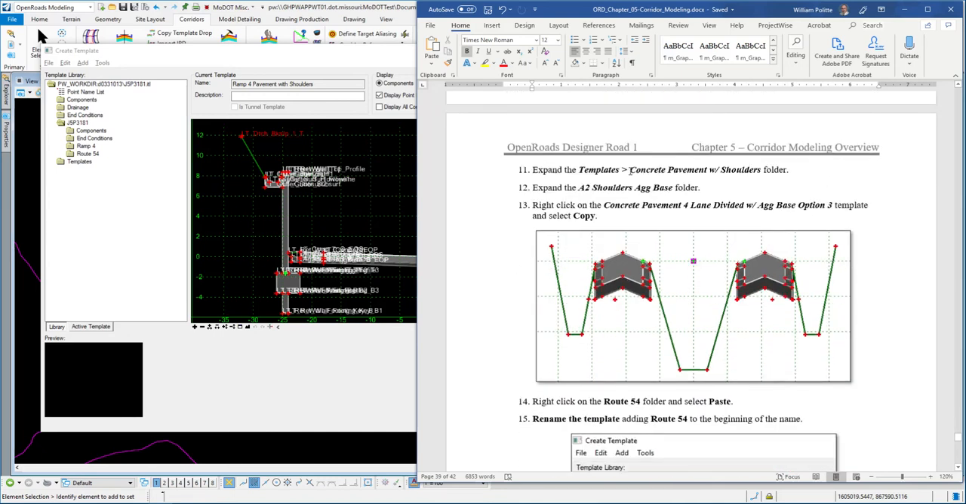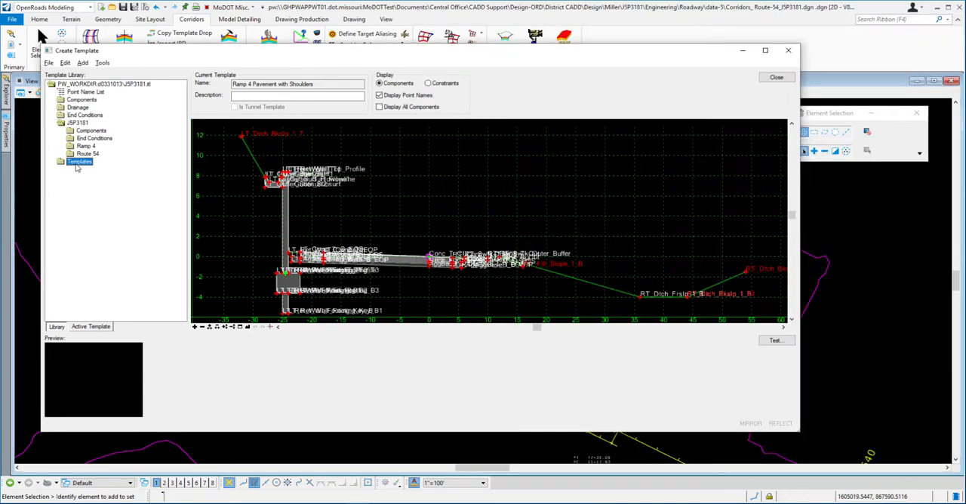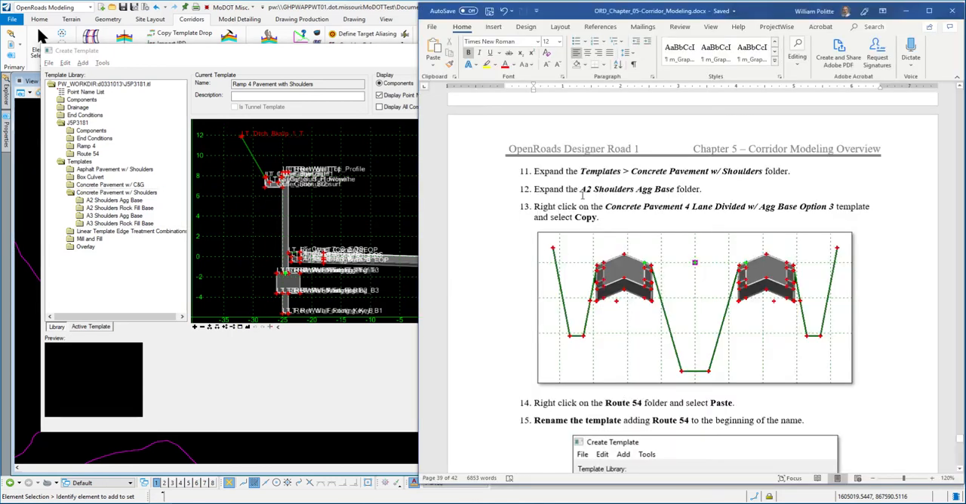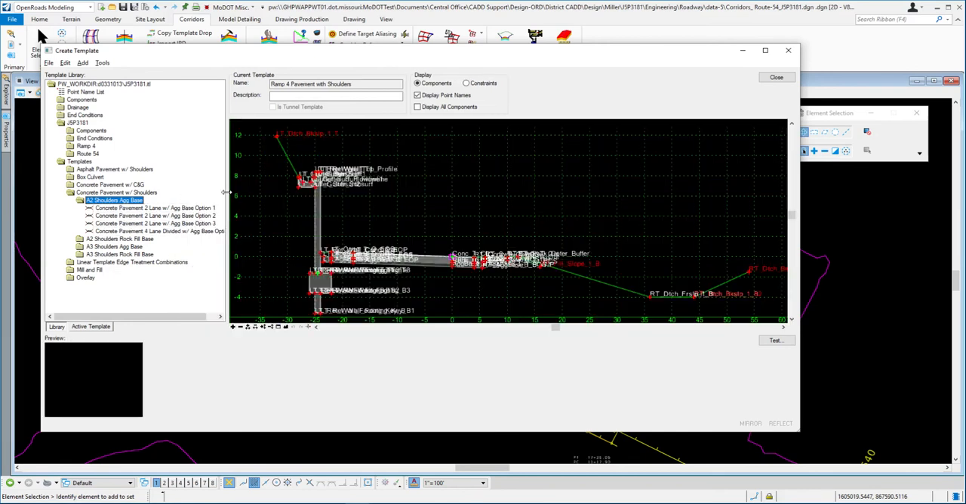We want to expand our templates to concrete pavement with shoulders folder. So let's move this over and do templates, concrete pavement with shoulders. So you can see templates over here in this folder. Concrete pavement with shoulders, there's the folder for that. We'll open that up. You can see there's a lot of other options. We want to expand the A2 shoulders ag base folder. A2 shoulders ag base, very first folder. So we'll open that up, and you can see there's a few options in here. Open this up even more so we can read them.